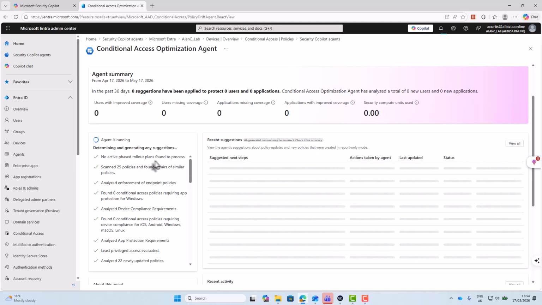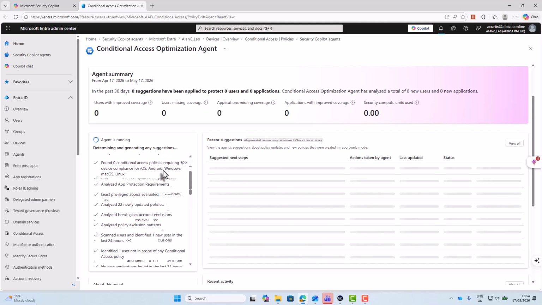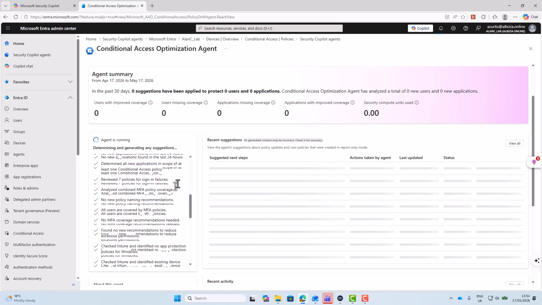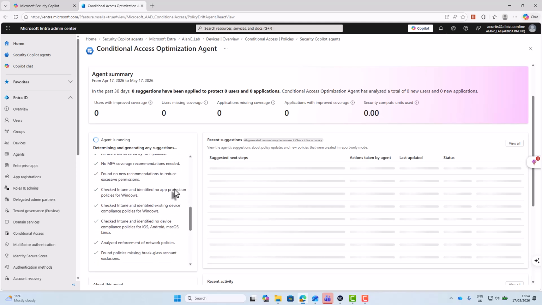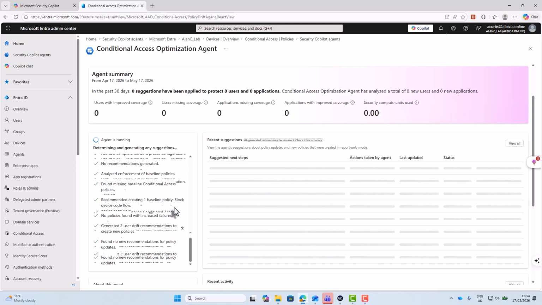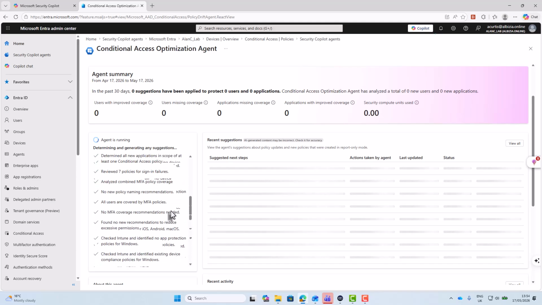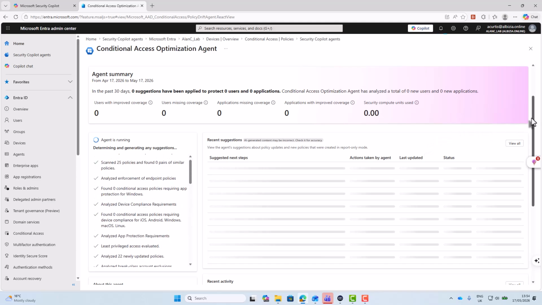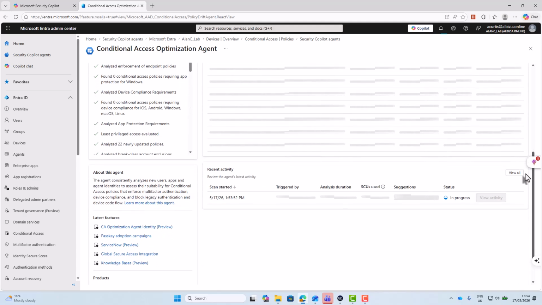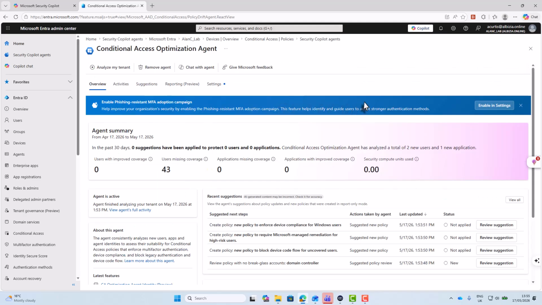We can see that it is running through all the policies, and in fact this is a bit of an update since the last time I ran this. So it looks like Microsoft have made some improvements to the agent, which is great to see. Okay, so we'll let that run for a few minutes and then we'll be back. Okay, and we're back. It has finished running, and let's see what we have.